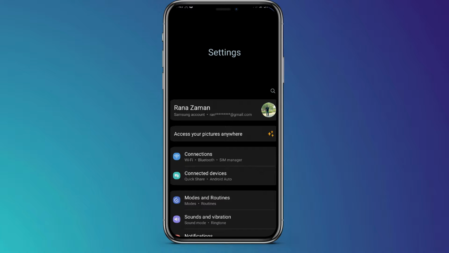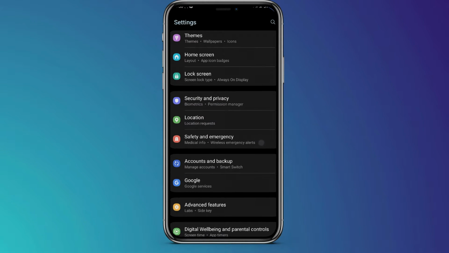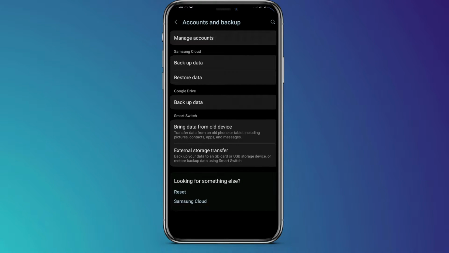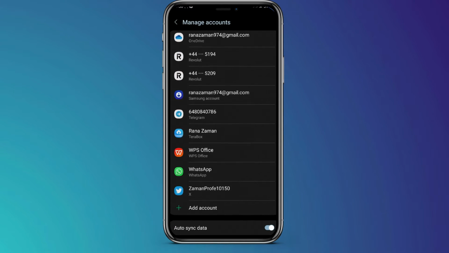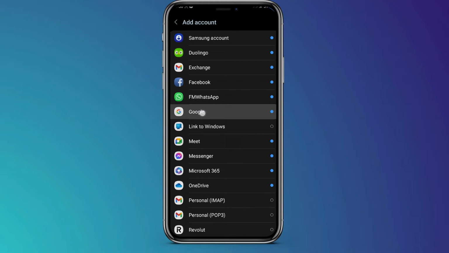And from here you want to scroll down a bit until you see the section accounts and backup. So go ahead and tap on accounts and backup here, and then here tap on manage accounts, then scroll down to the very bottom and tap on add account. And you need to choose Google here. So that's for the old setting for setting up your work profile.